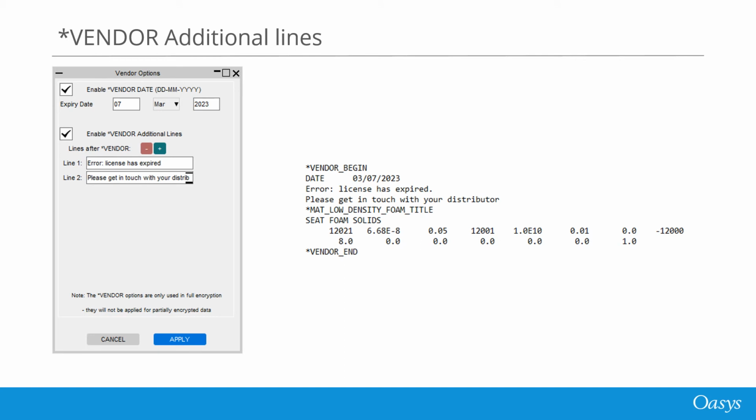Additional lines allow you to give the user a message after the expiry date has surpassed. In this example, when the PGP text expires in 2023, when the user tries to run the model in LS-DYNA, the user will be greeted with a message saying the license has expired and for them to get in touch with their distributor.